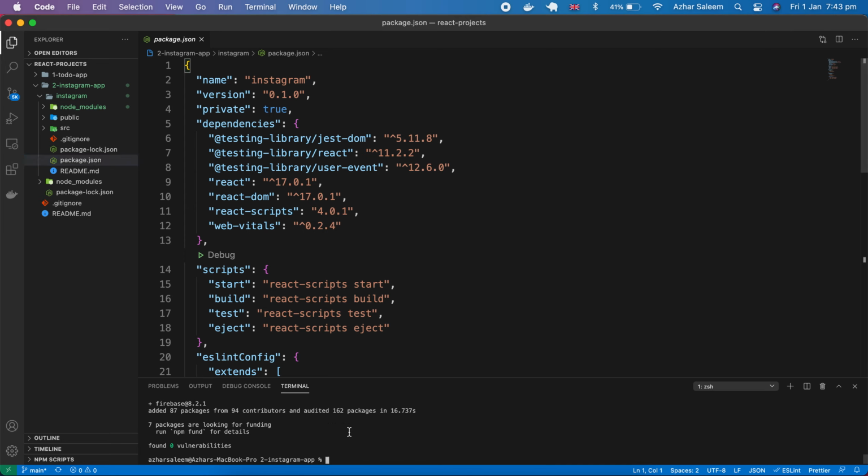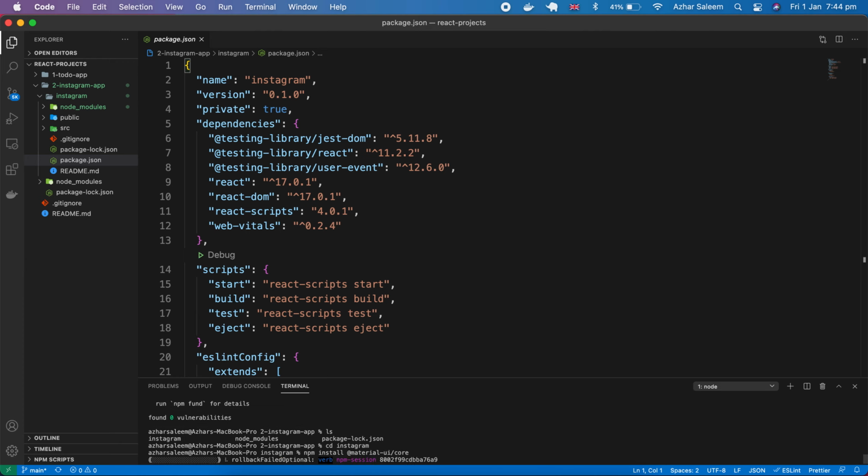Oops, my bad. Actually, I didn't change the directory. I installed outside. Means here, and again I have to change the directory to Instagram, and inside the Instagram I have to install Material UI. Now here it will appear in front of us under dependencies.